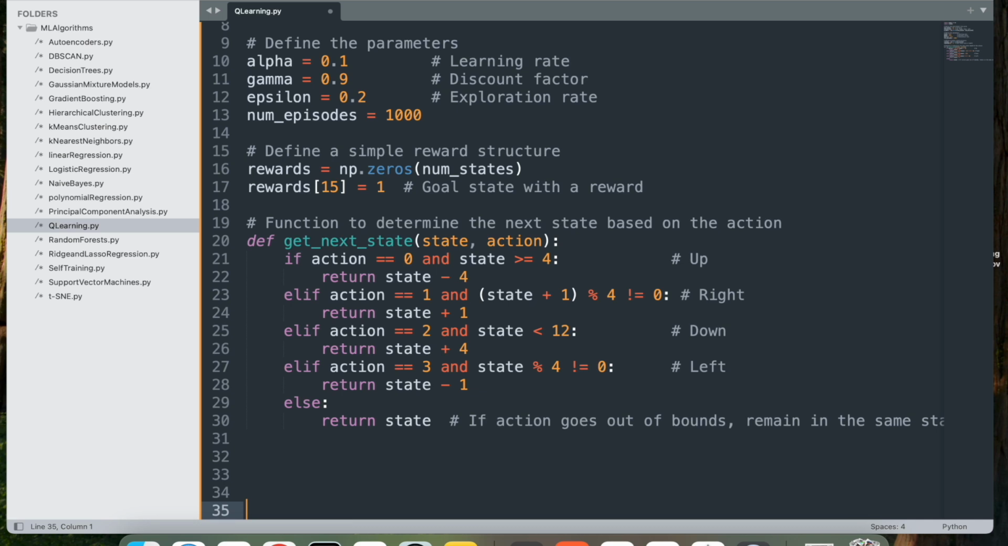Again, this particular get next state function calculates the next state based on the current state and the action while ensuring the agent doesn't move out of the grid boundaries. The first action equal to 0, which is up, moves up if the agent is not in the top row. Action 1, right, moves right if the agent is not on the right edge. Action 2, down, moves down if the agent is not in the bottom row. Action 3, which is left, moves left if the agent is not on the left edge. And finally else, as I mentioned, returns the same state if the action would go out of bounds.